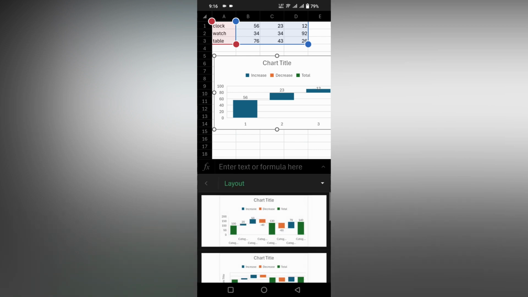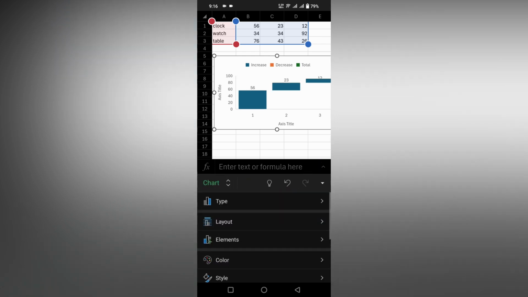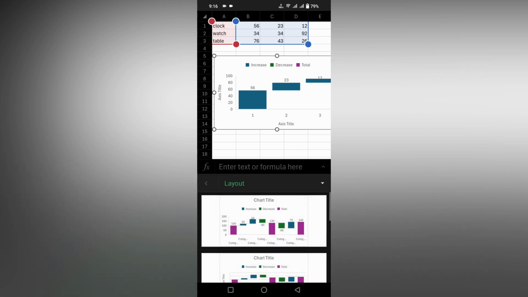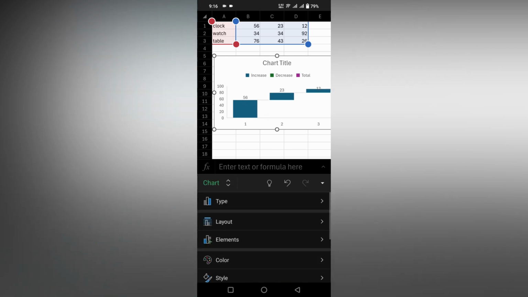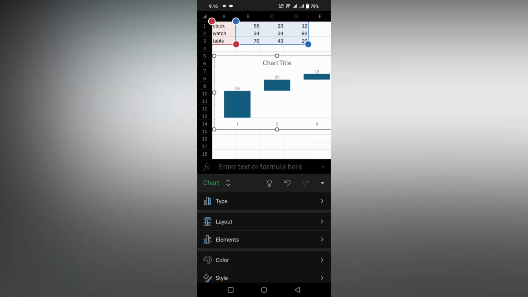You can just change the layout like this, so you can have a lot of different layouts with a super detailed view. You can select any one of those, and you can also change the multiple colors. You will also have a different layout with different colors, with the details also.